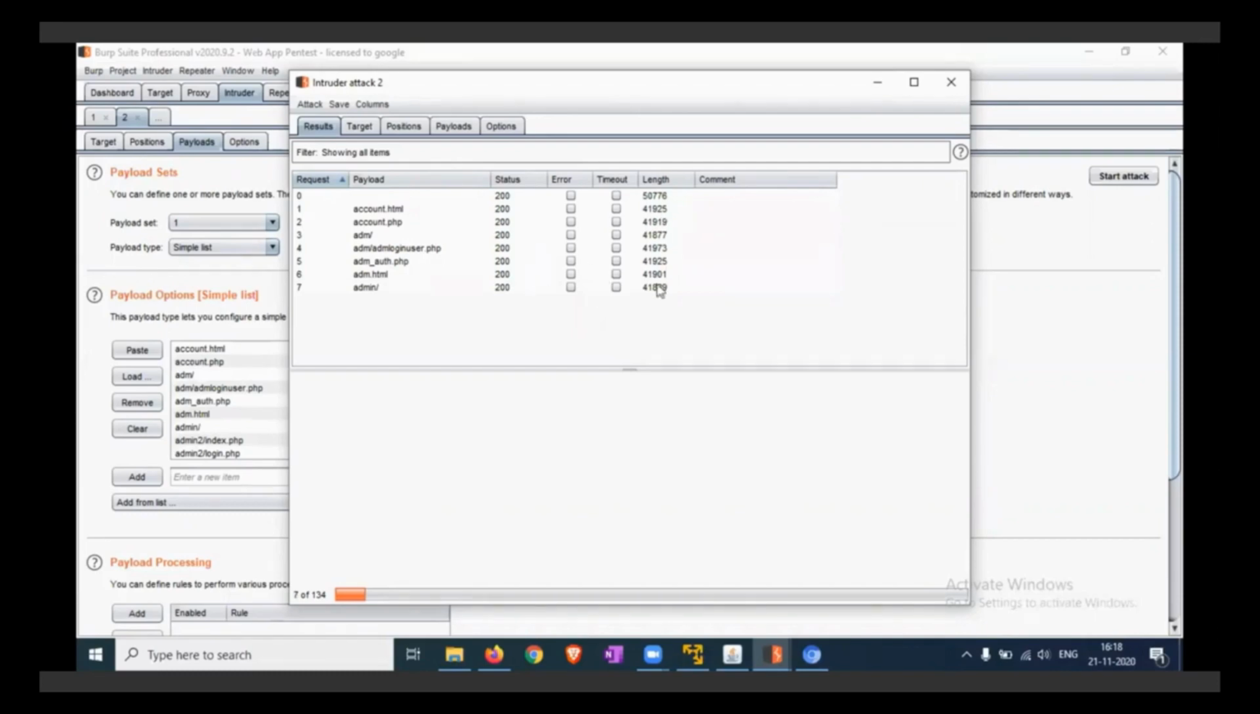You can check the length of particular response. Notice the payload that has a large response length. So this looks promising, perhaps. So we can check with some administrator pages that may contain fingerprinting information or unauthorized access.